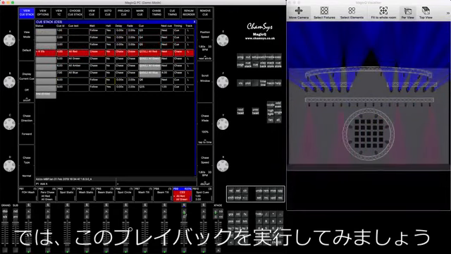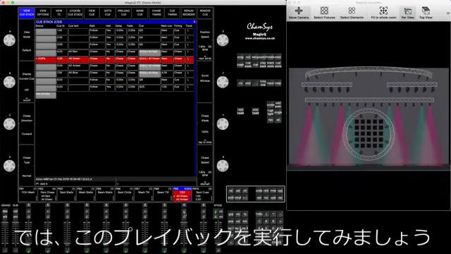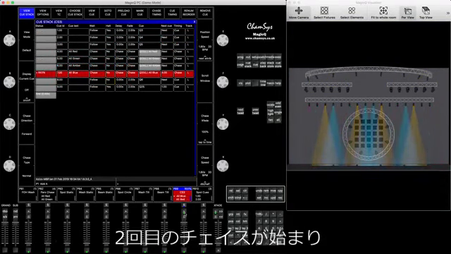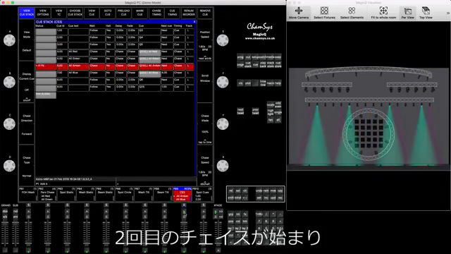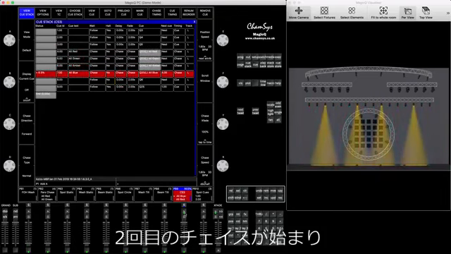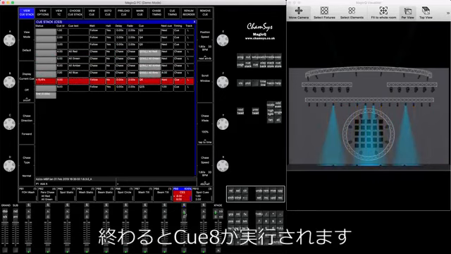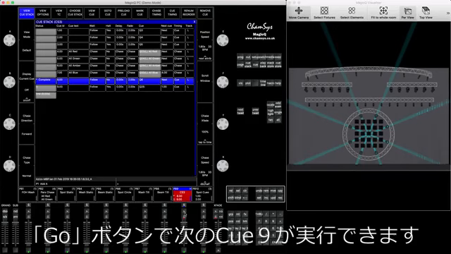look what's going to happen. It will run step 4, 5, 6, 7. It will go to the second repeat. And after that, it automatically goes to step number 8. There you go. So it is waiting for you to continue pressing go.